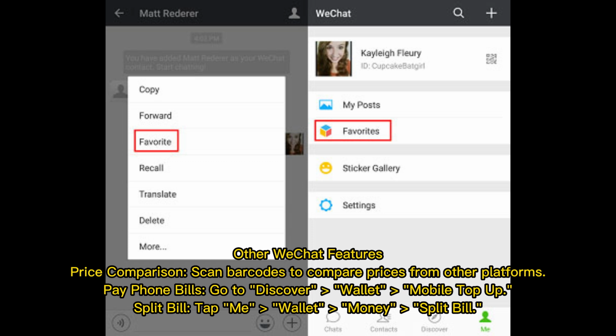Other WeChat features. Price comparison. Scan barcodes to compare prices from other platforms. Pay phone bills. Go to Discover Wallet, Mobile Top Up, Split Bill. Tap Me Wallet Money, Split Bill.